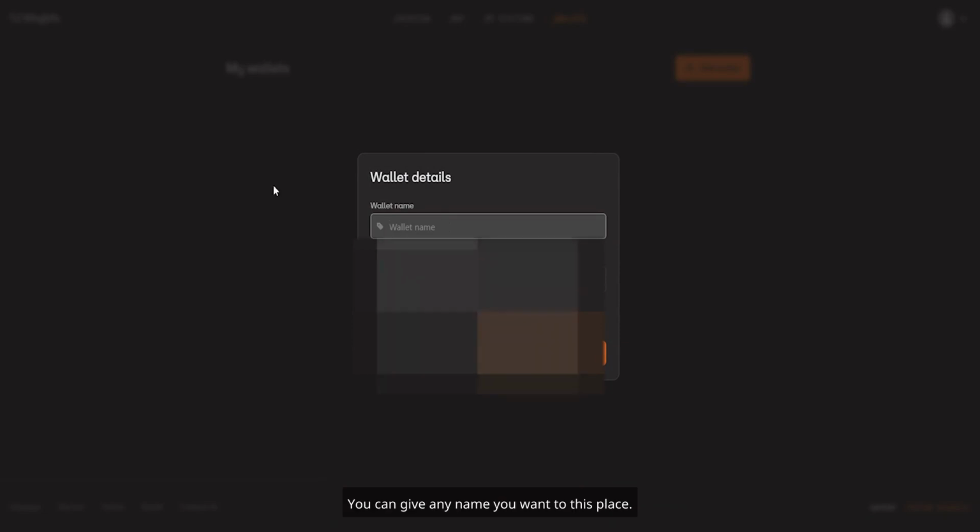You can give any name you want to this place. This is the name you will give to your wallet. I will call it the main Phantom Wallet. So it will be my regular Phantom Wallet. I am giving it this name.